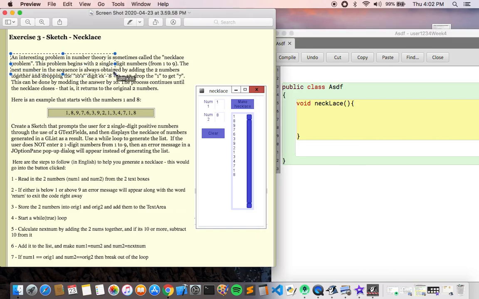So it says this: an interesting problem in number theory is sometimes called the necklace problem. This is a problem that begins with two single-digit numbers from 1 to 9. The next number is always obtained by adding the two numbers together, dropping the tens. So if we have 8 plus 9 equals 17, we drop the 1 to get the 7. This can be done by modding the answer by 10, or we can just subtract 10 from it too. The process continues until the necklace closes, that is, it returns to the original two numbers.